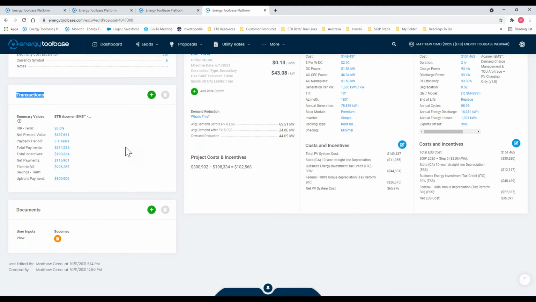But we want to make sure that we reflect that cost in the financial model as well, because you get 10 years of Acumen controls. But if you want to renew the lifespan of the batteries and add another layer of EMS authorization, you have to put in what the expected cost would be to renew that license to operate the batteries.